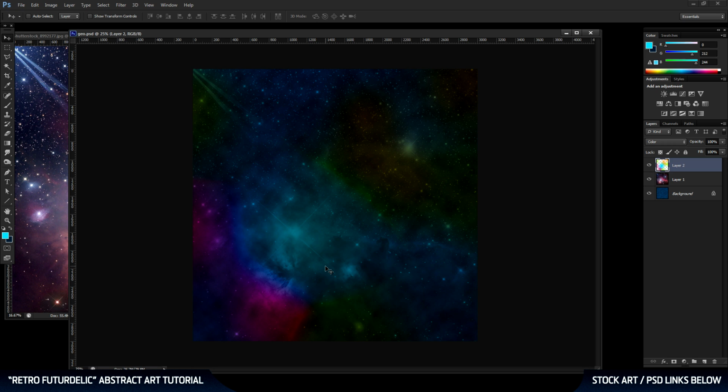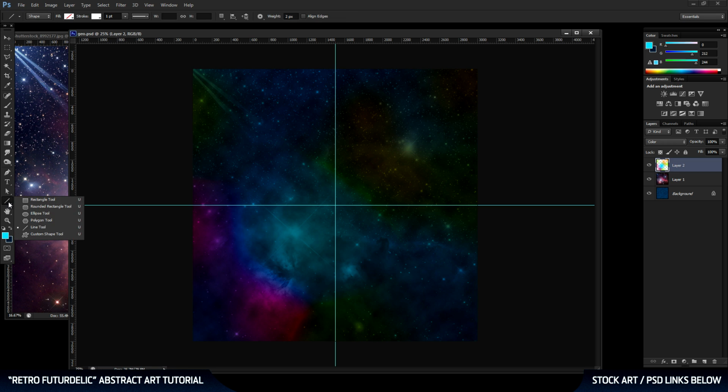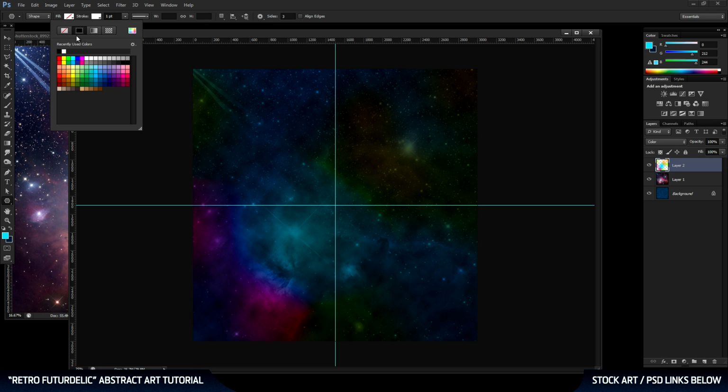So now let's find a major shape to work with to be kind of the focal point of this image. I'm going to use a triangle. So I'm going to turn my guides back on by hitting Control semicolon. And I'm going to use the polygon tool over here. And I'm going to set the sides to 3. And the stroke, we don't want a stroke.